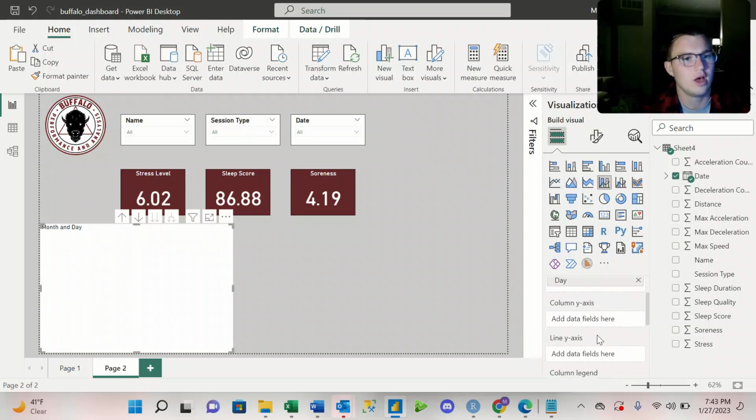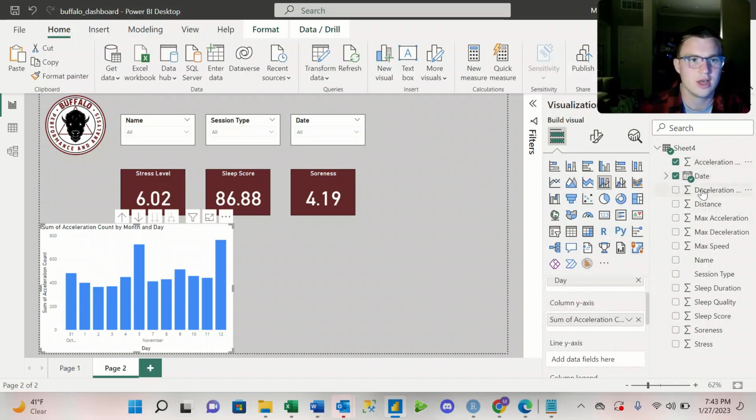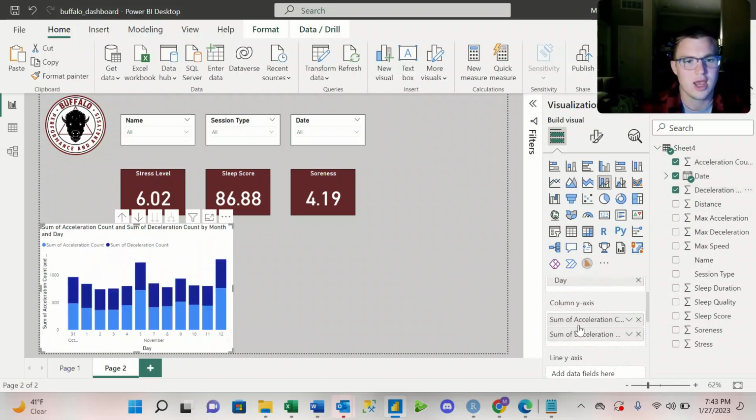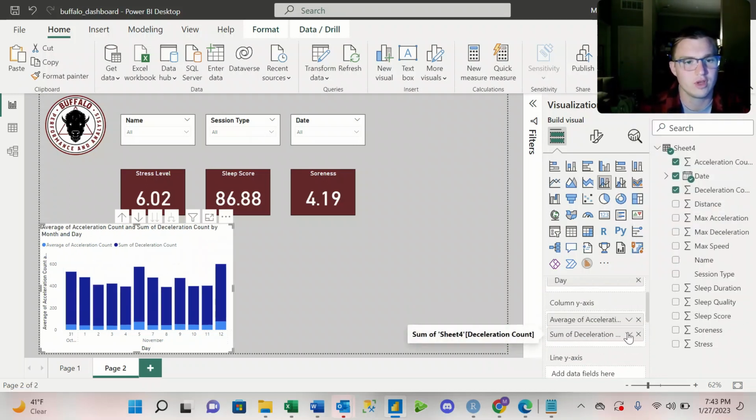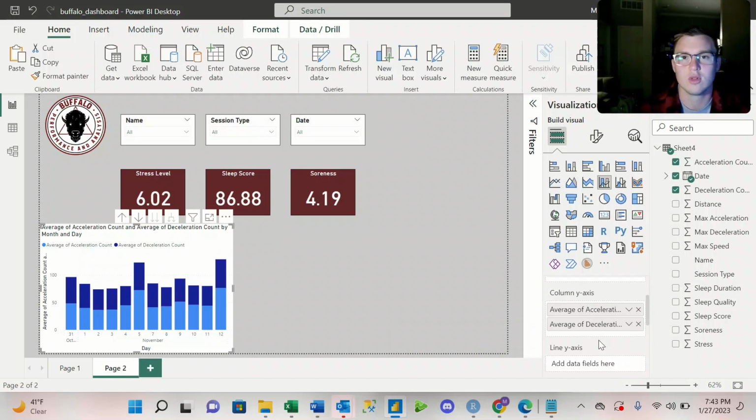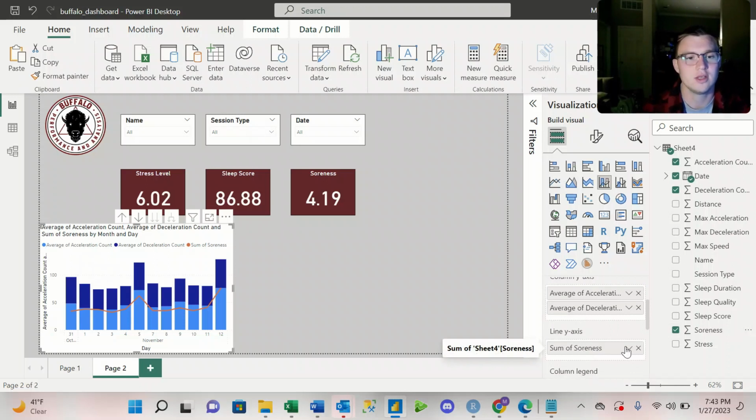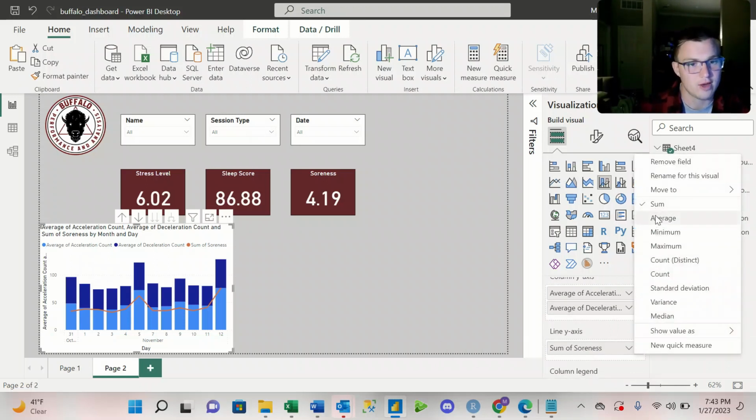Looking at the column, we want to look at acceleration and deceleration counts. So we're going to go ahead and select acceleration count and deceleration count. And again, it looks at the sum. So we're going to go ahead and change this to average of acceleration and average of decel. Then moving past that, we're looking at how soreness is correlated with the count of acceleration and deceleration. So we're going to click and drag soreness into our line y-axis, but we need to change that one as well to average.